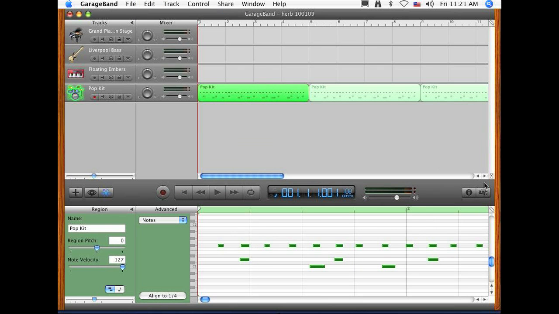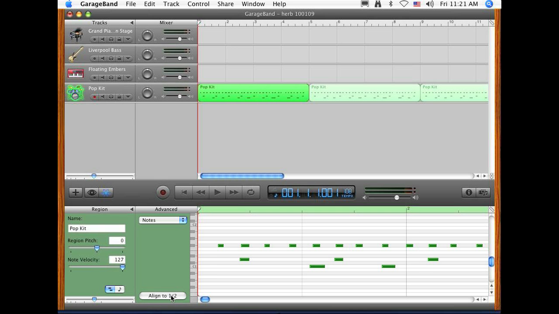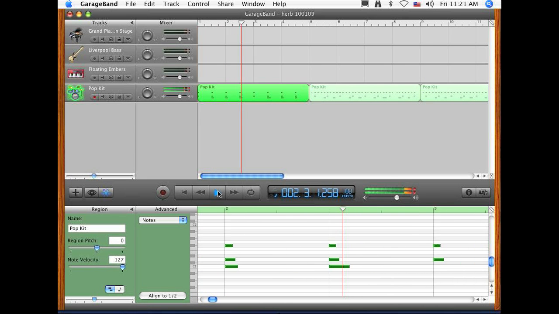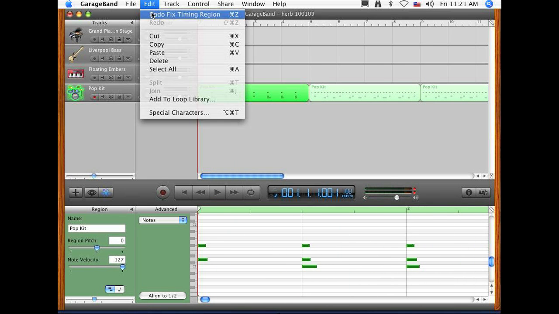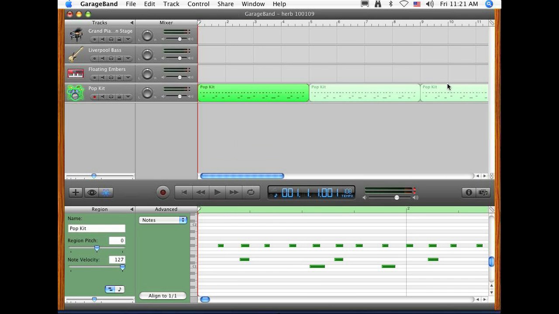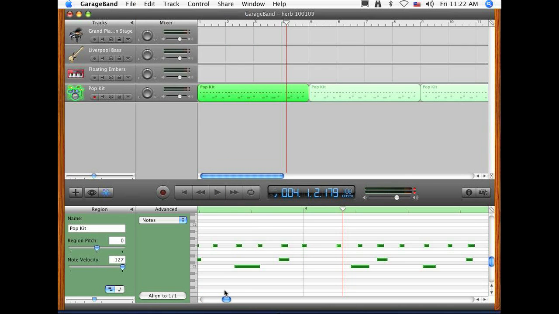Now if I quantize it to the half note, what's going to happen? Okay. It's all lined up. Yeah, this all lined up. So that there is useless. And if I quantize it to a whole note, what's going to happen? So that's four whole notes now. So that would be useless for us. So you quantize things for different things.